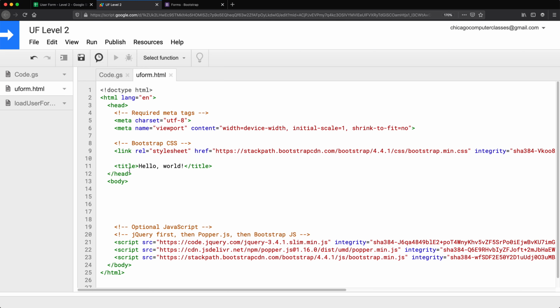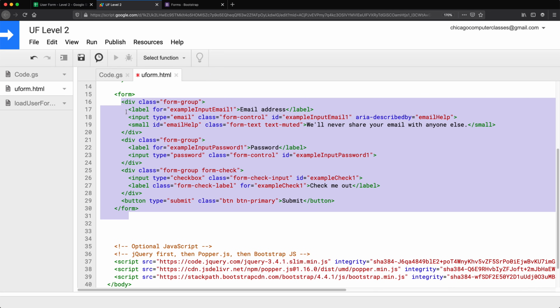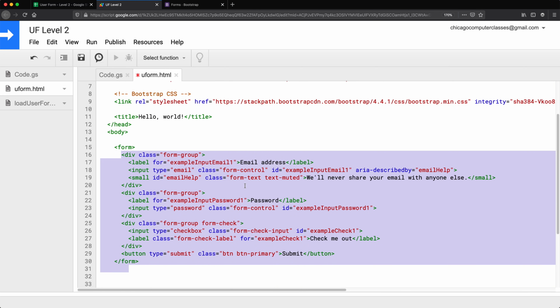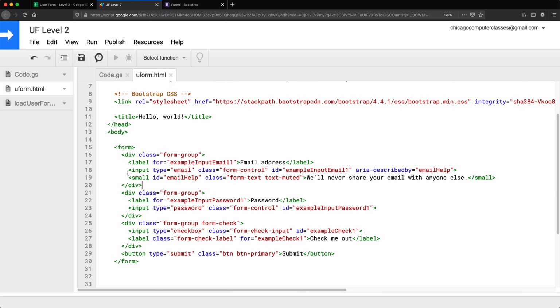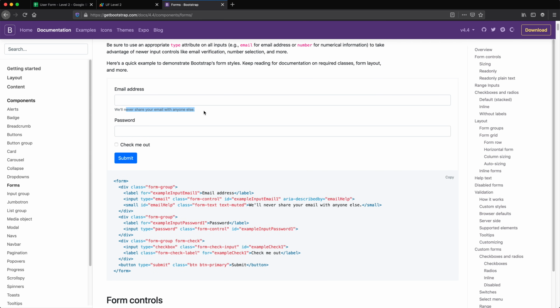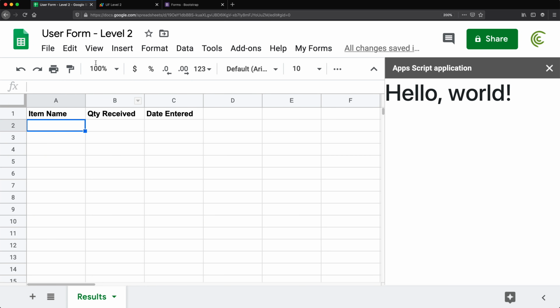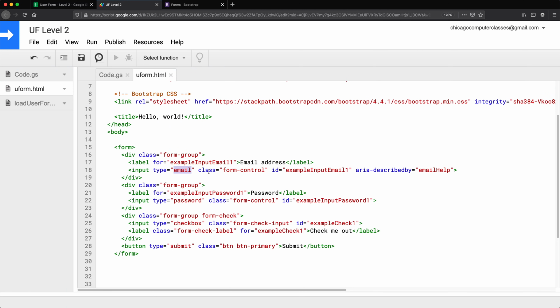Go back to this. And in this body, just paste that entire thing. I'll tab this in to just make sure my indentations are correct to keep this organized. So I don't really want this small text, see right here. But if you wanted something like that, you could keep it. So this first input field for me is going to be the item name, and the second one is going to be quantity received.